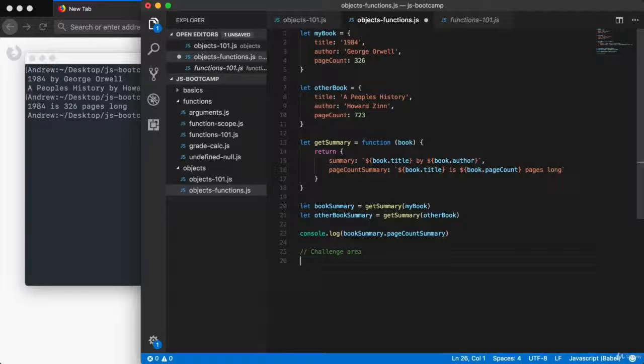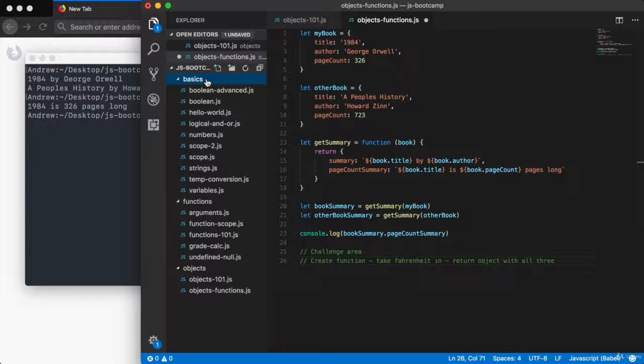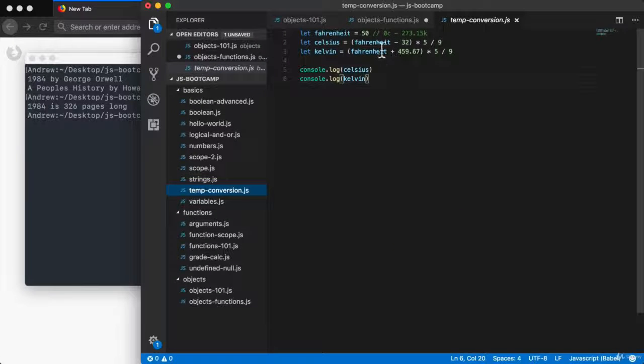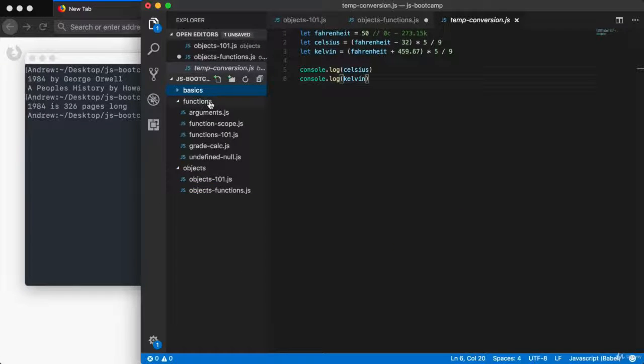So down below, create a function, take Fahrenheit in, and then you're going to return an object with all three. So you're going to return an object with Fahrenheit, whatever was passed in, with the converted Celsius value, and with the converted Kelvin value. If you forget the formulas, you should have all of them over in the basics directory. We have that temp conversion file that contains the two conversion formulas required.